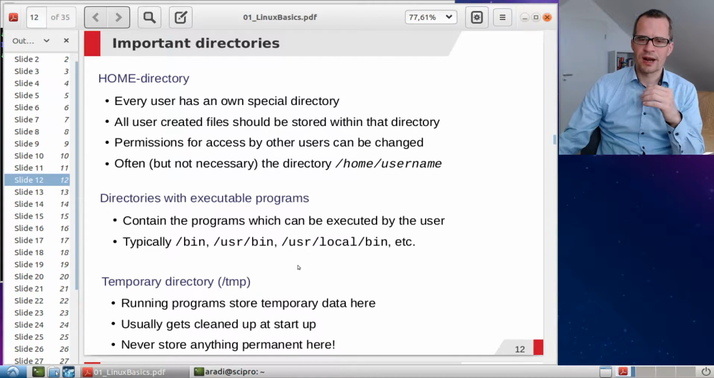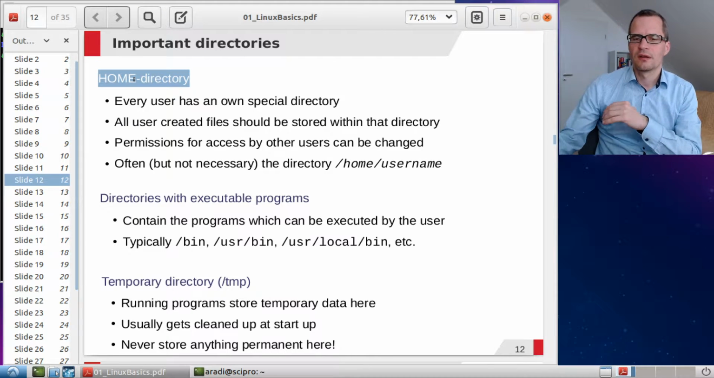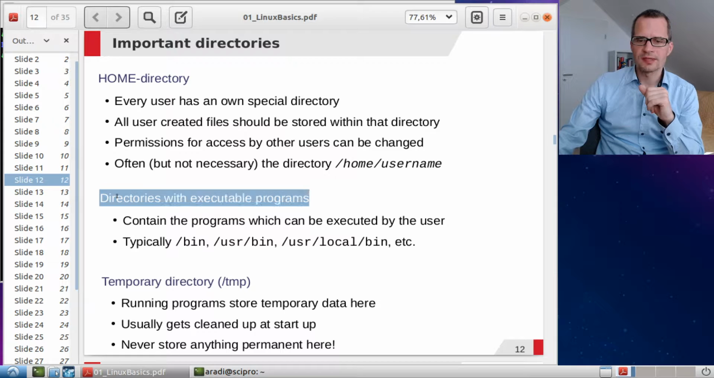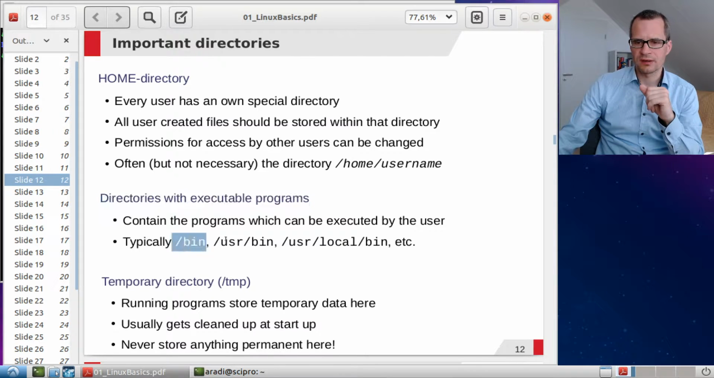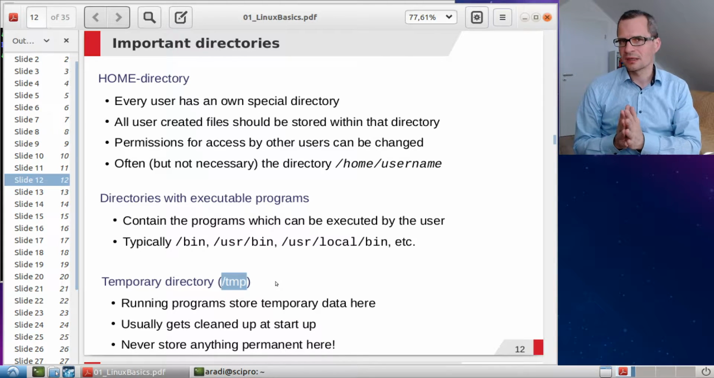The important directories we are interested in are mostly our home directory. This is the space where you are supposed to store your things, your data, for example, the programs which you will write. Then there are interesting directories where you can find the programs which we can execute. Those are typically the directories listed here. And then there is the so-called temporary directory, /tmp usually, where processes can store temporary data, but this temporary data, as the name indicates, is gone if you reboot the machine. So this is not the place where you should store files which you want to keep.